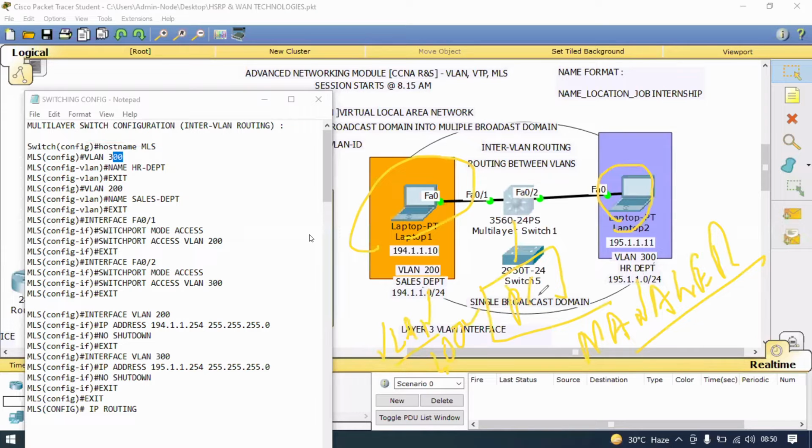Suppose he needs some files from the sales department. Suppose some important documents are stored on the HR department machine, and the manager wants to see that. So from this machine, we should have communication to the VLAN 200 and 300 machines. This is when exactly we perform inter-VLAN routing. Inter-VLAN routing means communication between different VLANs. In other words, we call it routing between VLANs.